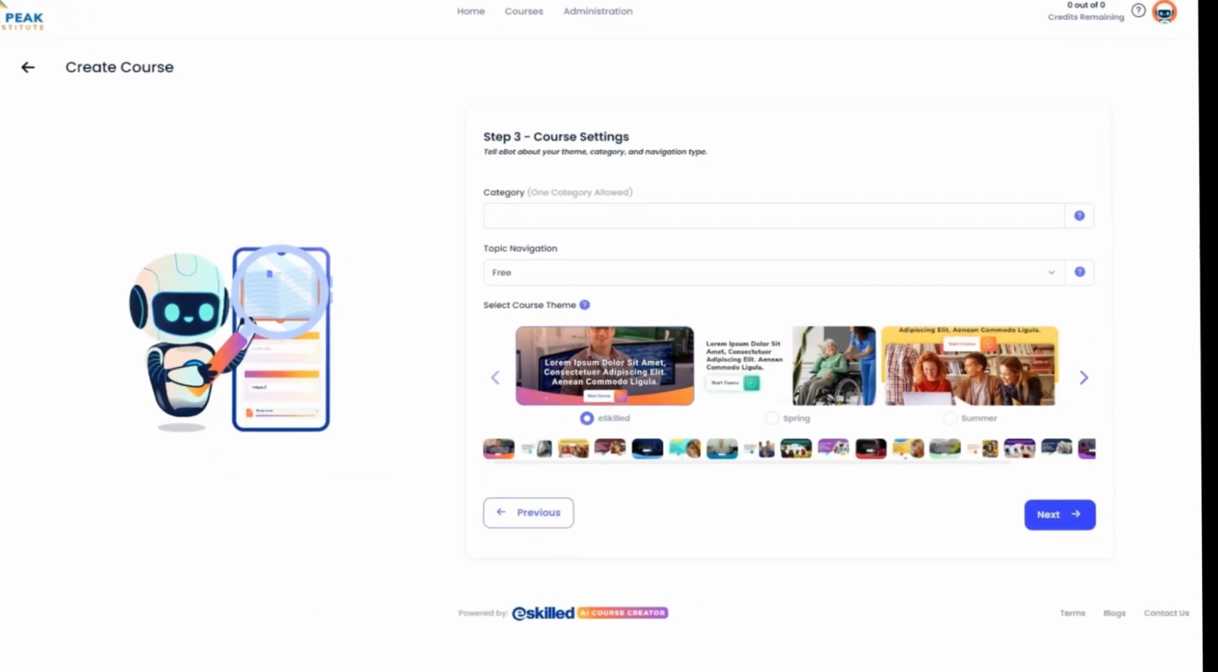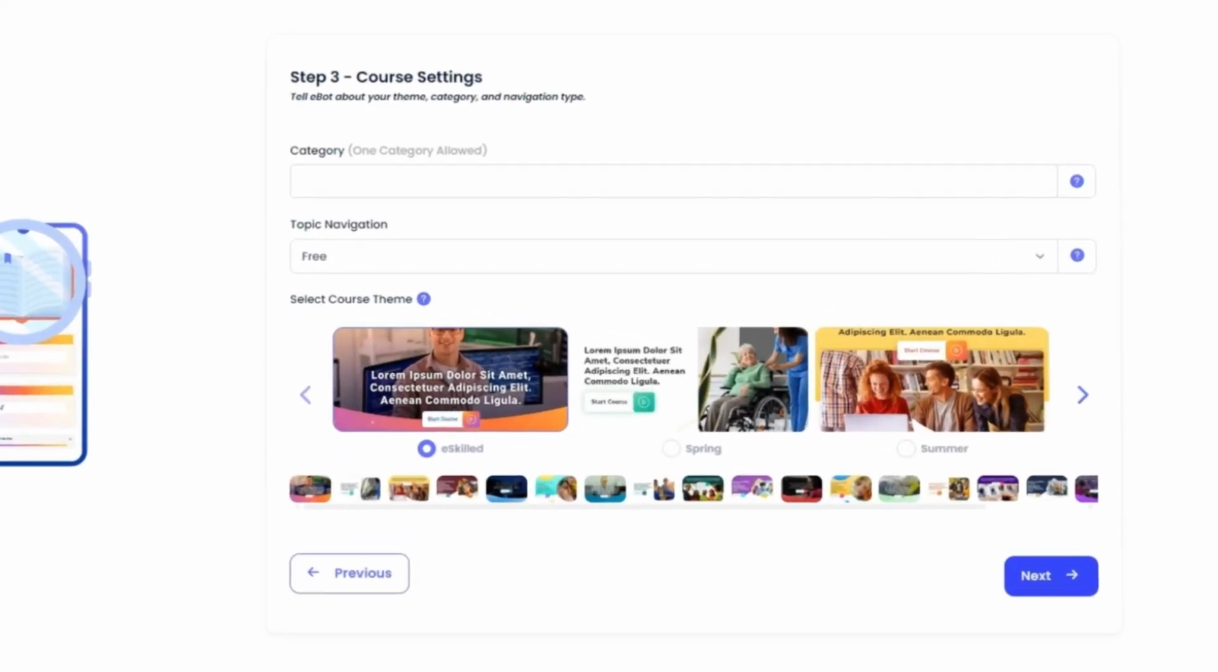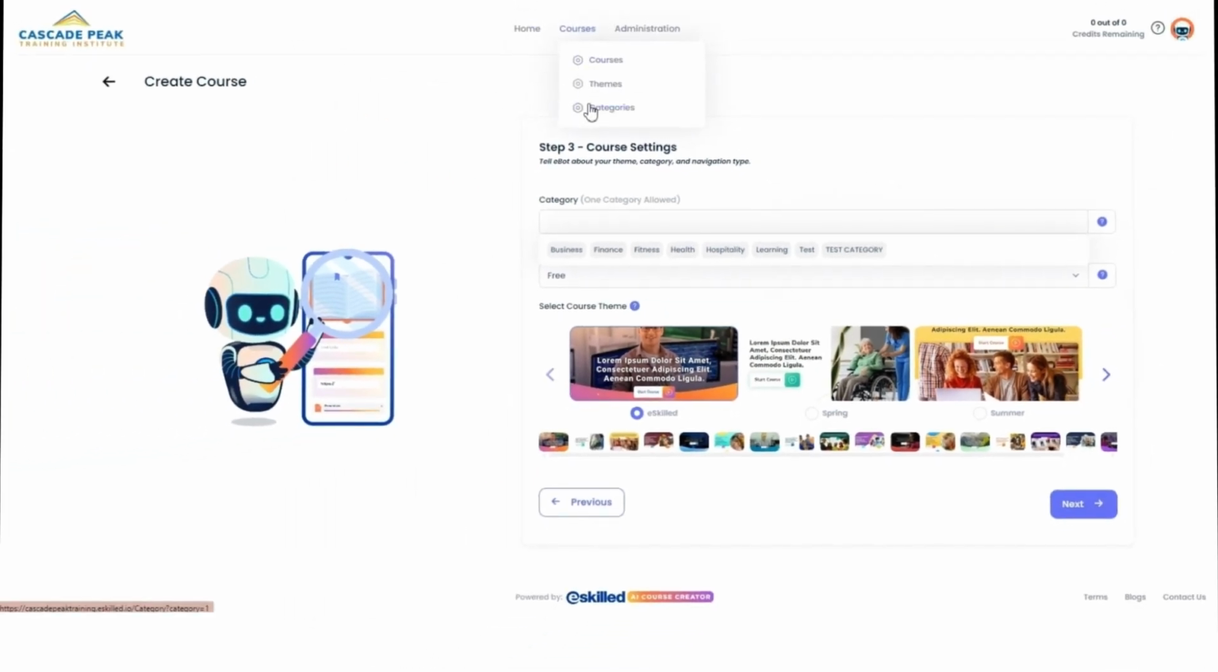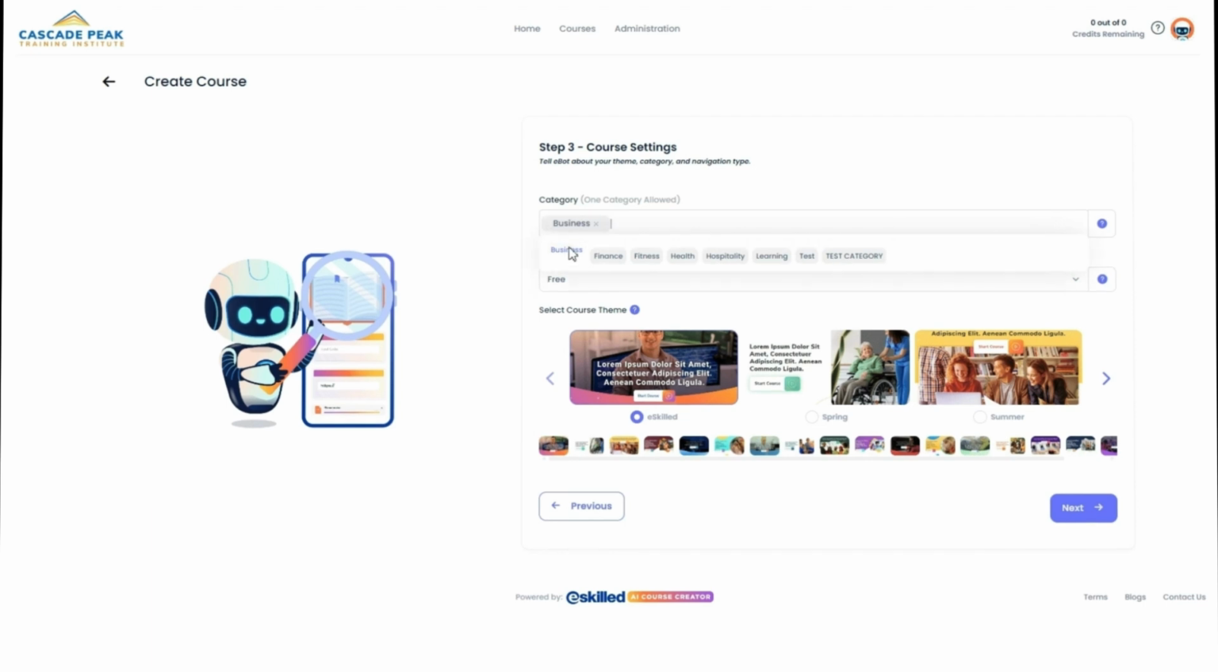Here, you can choose how the course looks and how students can progress between topics. Enter the category you'd like your course to be added to. Course categories are groupings set by you for organizational purposes. If you don't have any categories, go to the Courses menu and click Categories to set them up.